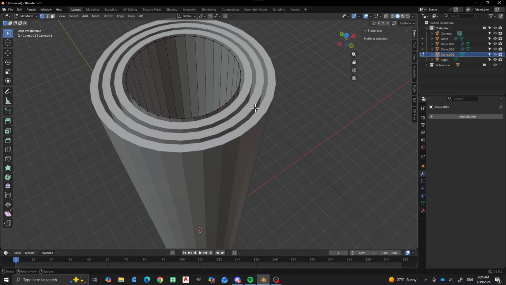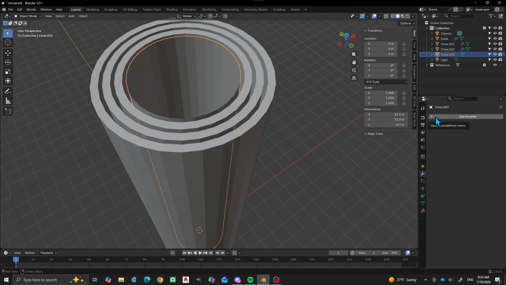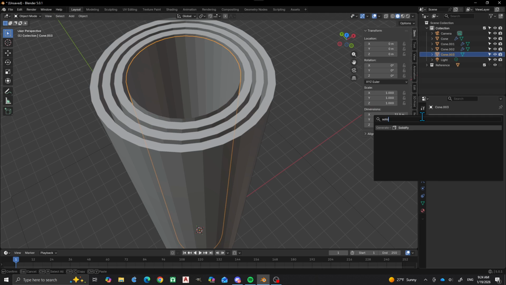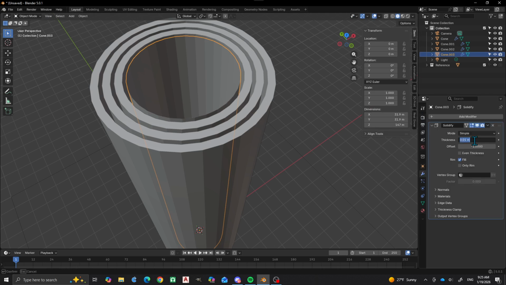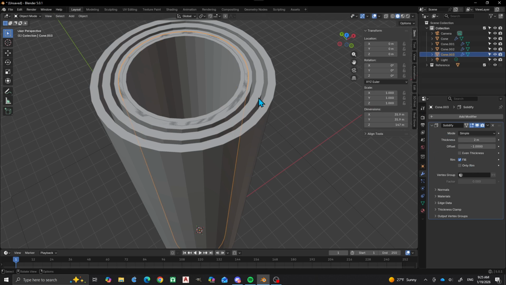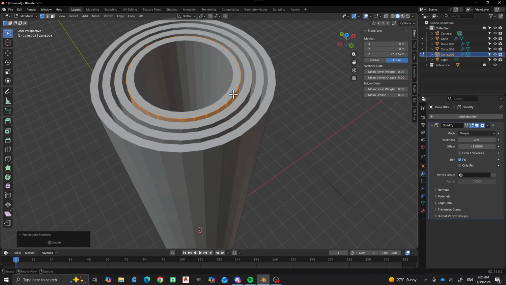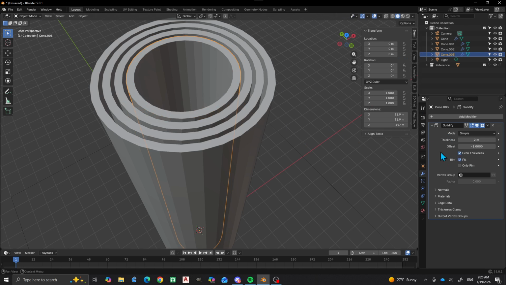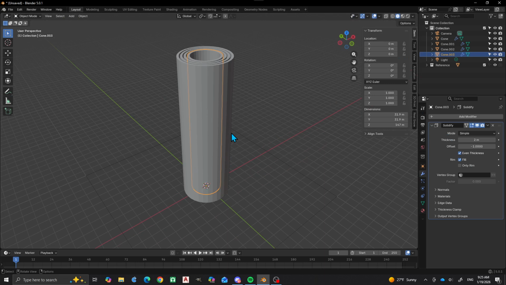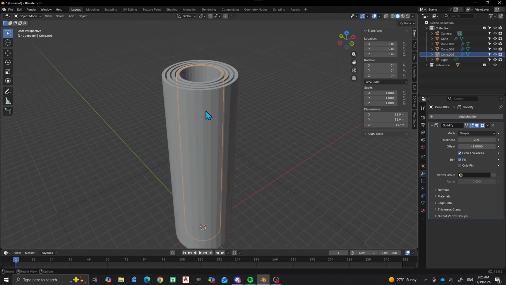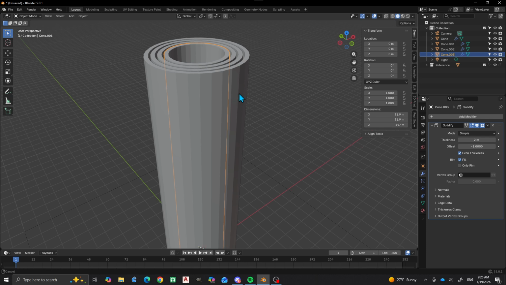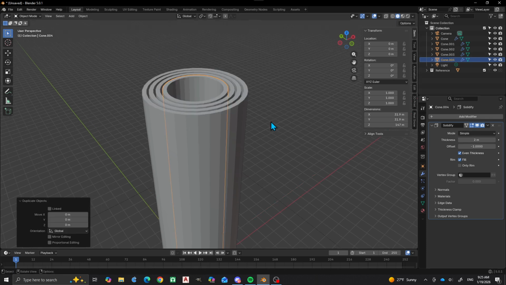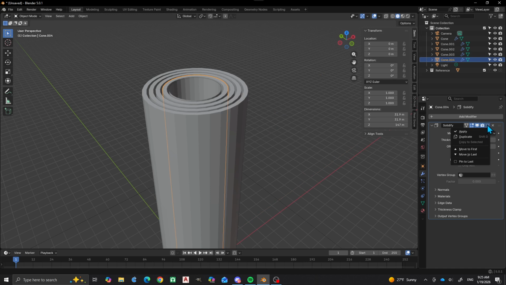L. XV. Add modifier. Solidify. 2. Shift N. There we go. Even thickness. Okay. And now I'll do one more. 3. Turn off the fill. Apply.